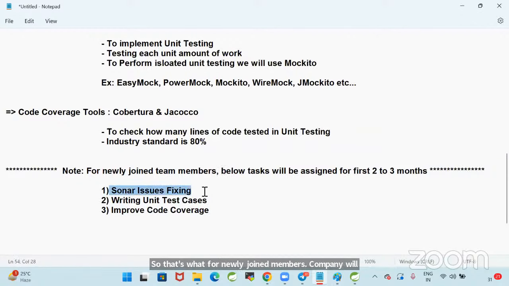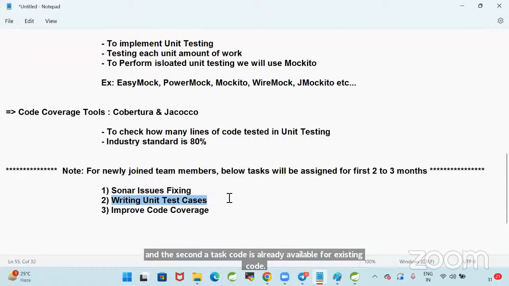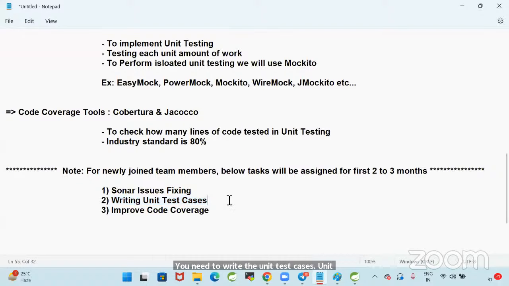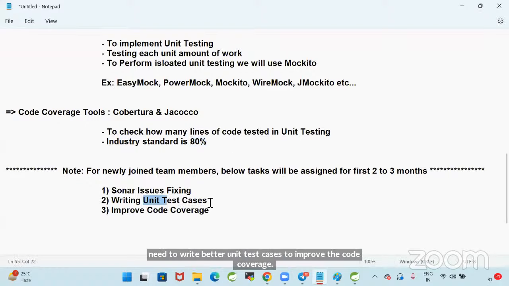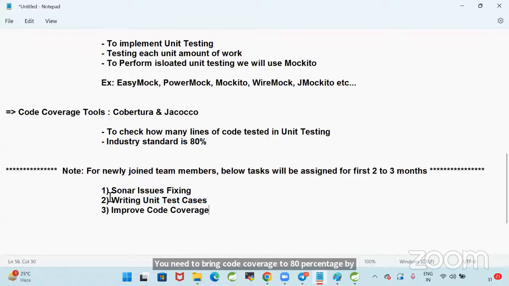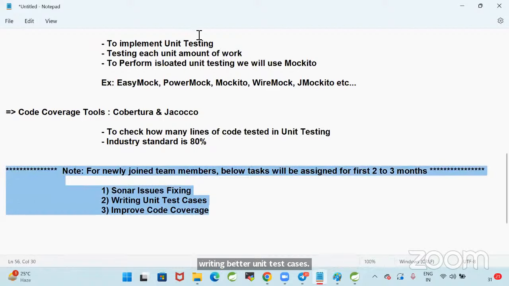That means you need to do the code review and you need to find the problems and you need to fix the problems. And the second task, code is already available. For existing code, you need to write the unit test cases. Unit testing is not happened properly. Code coverage is not 80%. You need to write better unit test cases to improve the code coverage. You need to bring code coverage to 80% by writing better unit test cases. These kind of tasks will be assigned for you initially in the company.